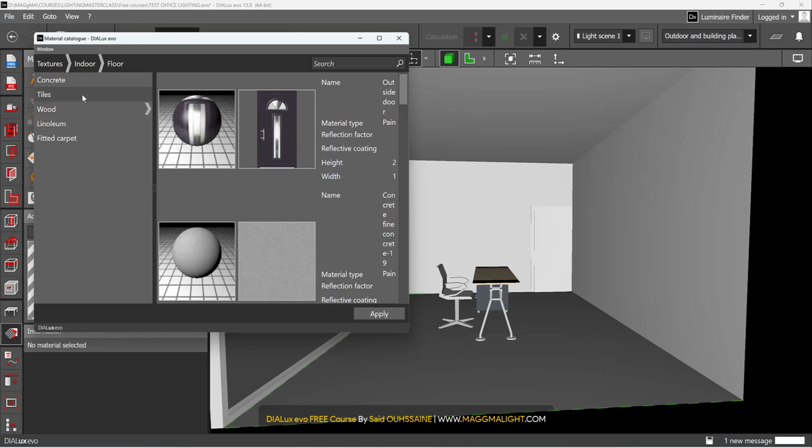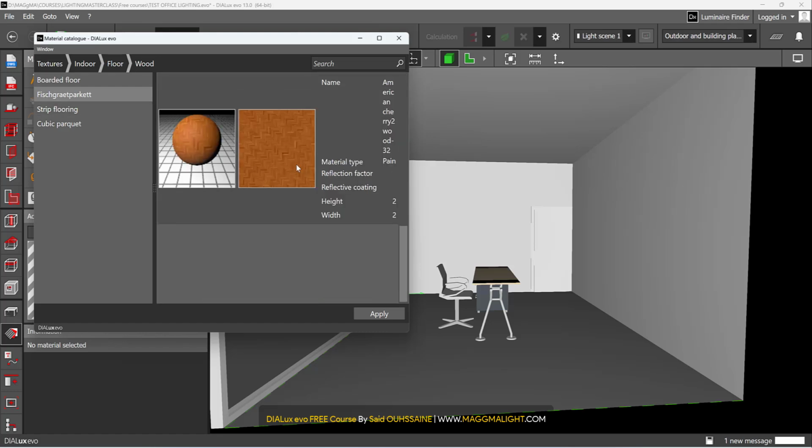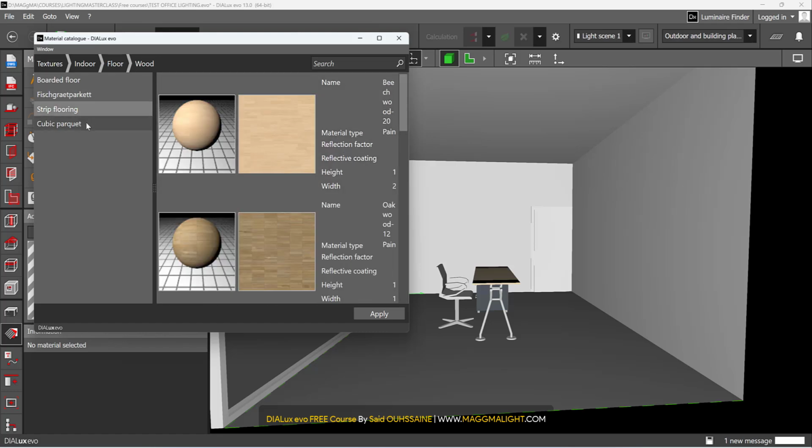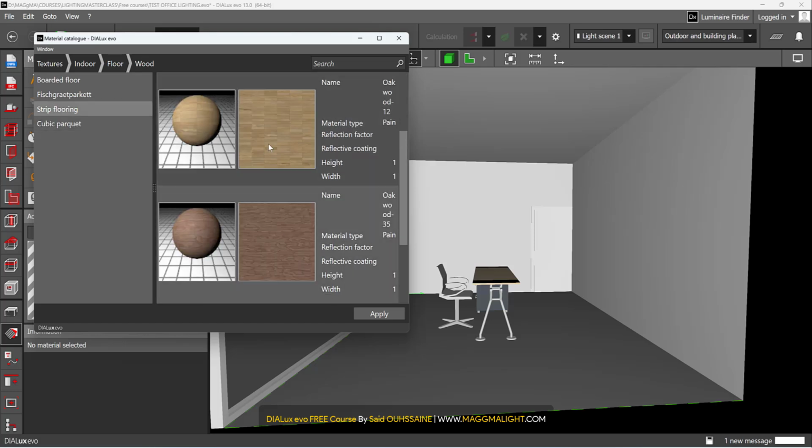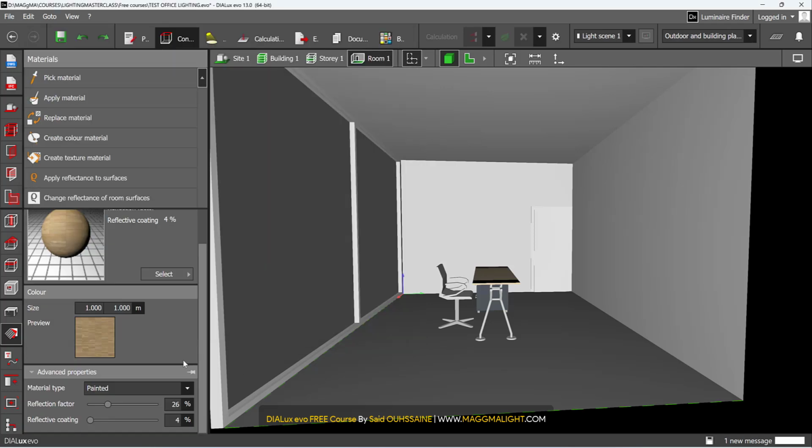We have concrete, tiles, wood. In wood again we have some other options. Linoleum, I don't even know how to pronounce this, fitted carpet. Let's click on wood. We have boarded wood, fish grade parquet, sounds German, and then strip flooring and cubic parquet. Let's apply this one here. Well, this one, apply.